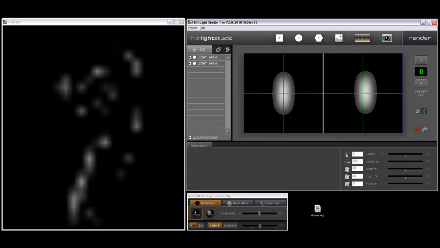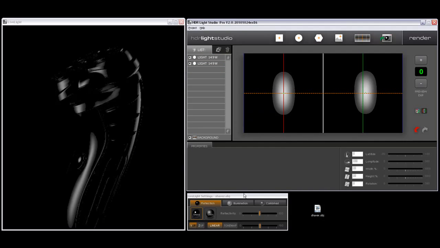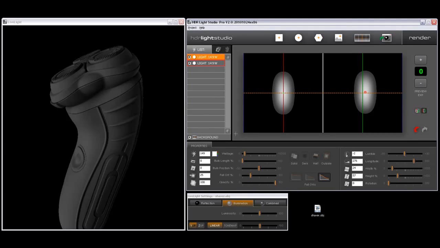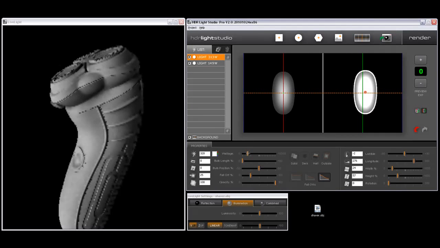So that really concludes the overview of HDR Light Studio version 2. Live Lights provides a real-time way of lighting your object. There's no more guessing, and really it allows users to light an object faster than ever before. So we hope you'll enjoy using version 2, and thank you for watching this video.